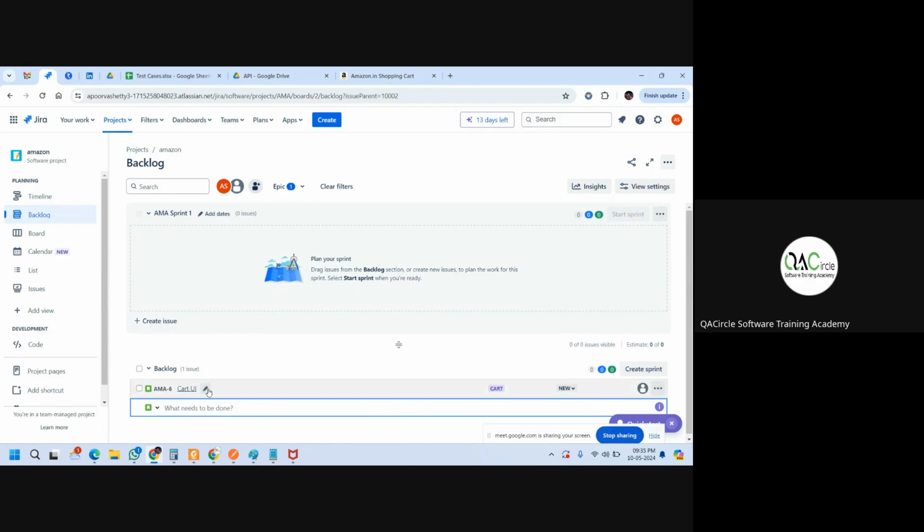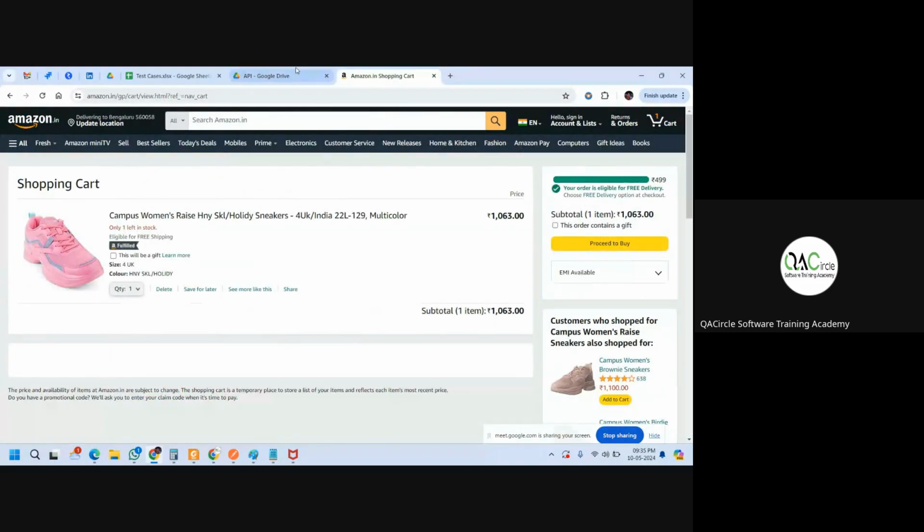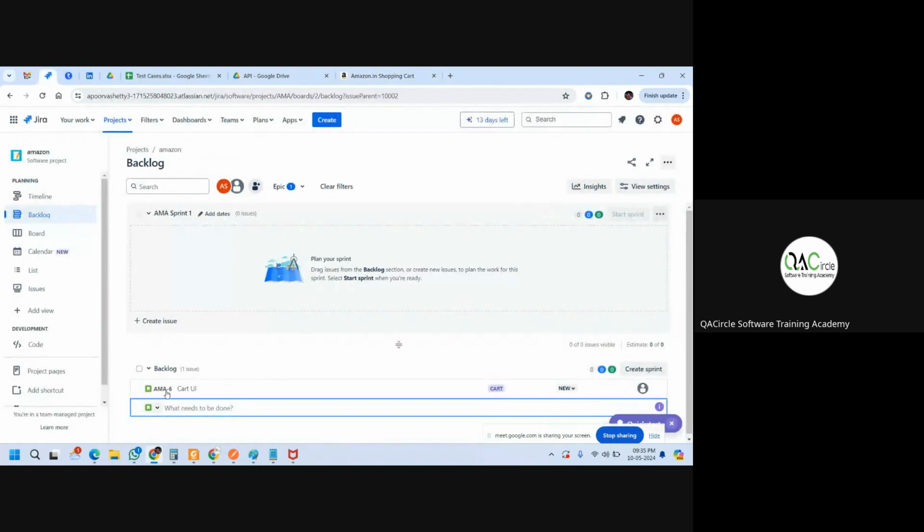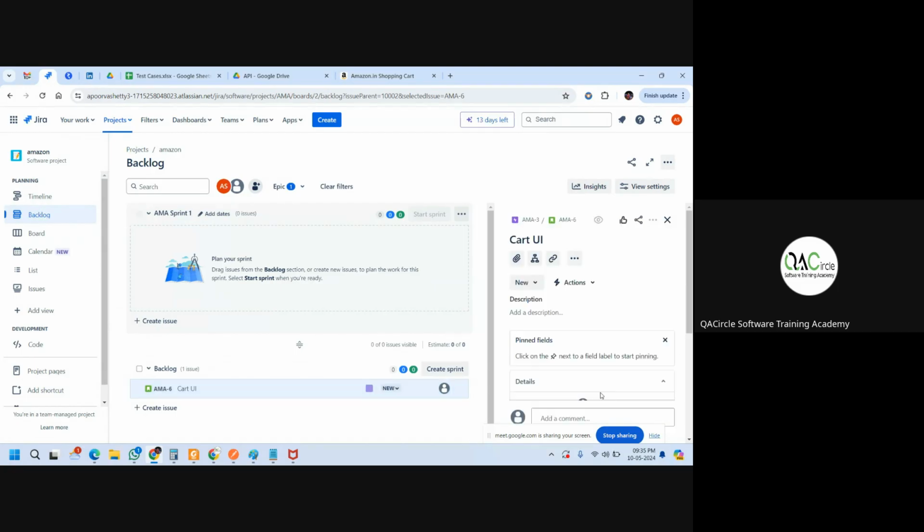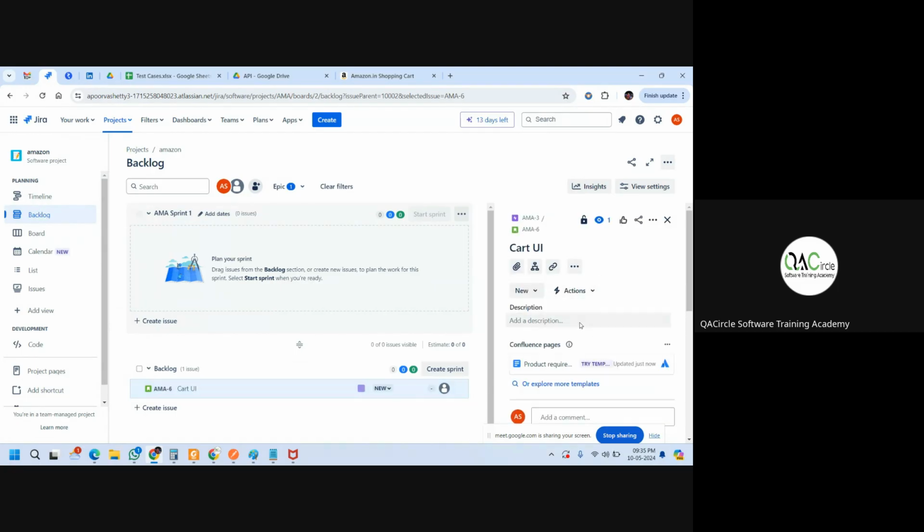This is my story header. All the points that have to be shown under cart UI will be mentioned inside this. I click here, and here I can add all the points in one of the fields. We'll see how to add. Now, I will create one more requirement.